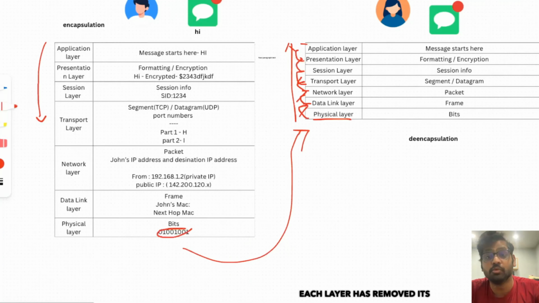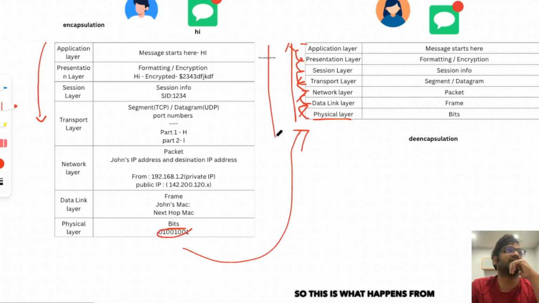Each layer has removed its own headers and footers, revealing the data step by step, just like unwrapping a series of envelopes to reach the message inside. So this is what happens on the sender side, and on the receiver side the de-encapsulation happens.